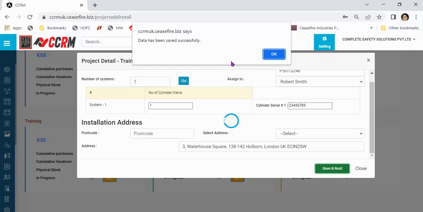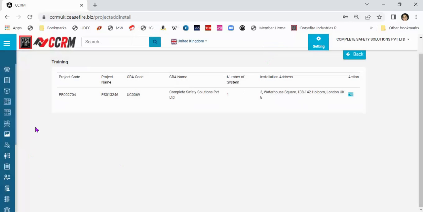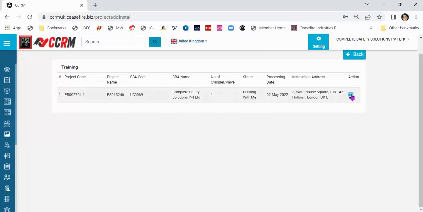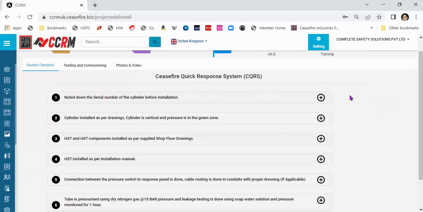Data has been saved successfully. Now here I will find the project code, the project name, that is your prospect code that we had mentioned earlier, the name of the company, the number of systems, and the address. Click on action. Within this now, you will see this is the first of the panels within the Cqrs that we are looking at. This is pending with me being the CBA. The processing date is today, and let's click on action once again.